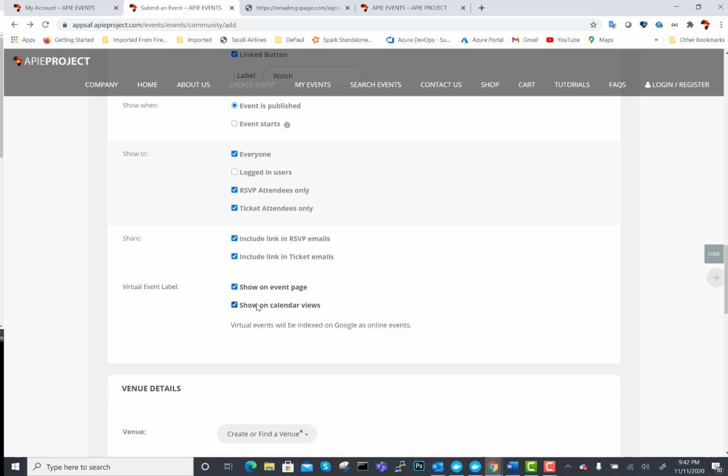So, show on calendar. Calendar view means, when you go to the search event, it's like a big calendar, and this is where you tell it to show on this calendar, where you search all events, that this is a virtual event. And the same thing with show on event page: when somebody opens that event, show that it is a virtual event.